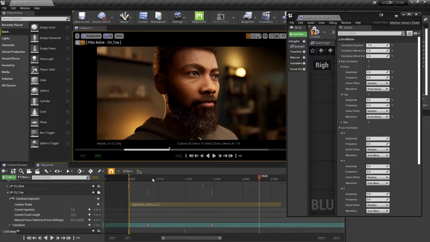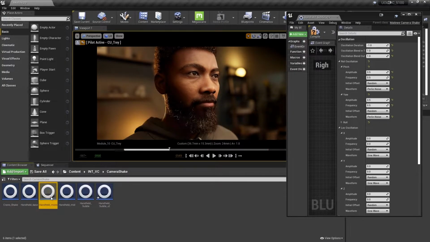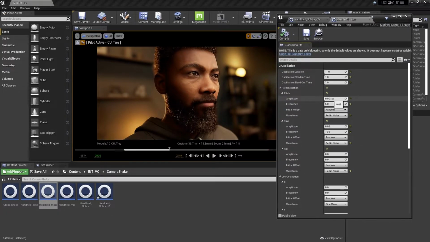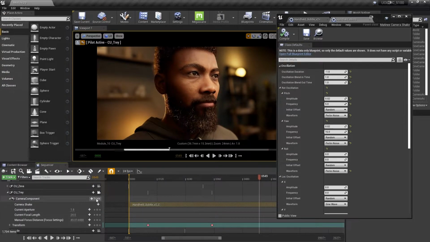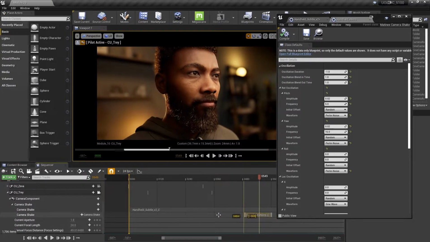So what we can do now is start to layer these handheld blueprints. I've already gone ahead and created a few different ones. If I pull them up here, for example, I have the handheld micro. This is going to be some micro jitters. You can see that the numbers are really small here on the amplitude, so the amount, but the frequency is a little bit higher. And so it has a very, very subtle micro frequency. So let's go ahead and check that out. Let's add a new camera shake. And we're going to bring in the handheld micro. You see it gets added down here. Let's go ahead and drag that out like so.